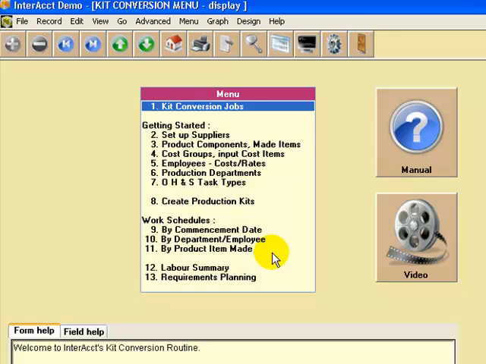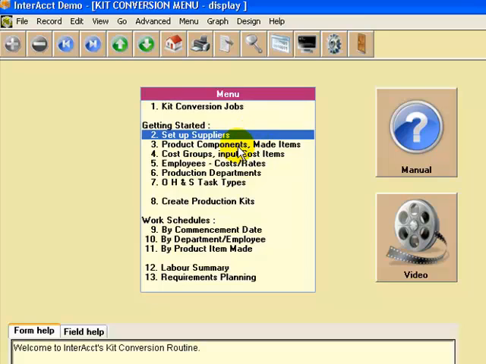So what this video demonstration is all about is going to lead you through the setup process. This is the kit conversion menu we're looking at the moment. We're going to go into menu number one in a moment, which is to show you a kit conversion job. Just before we do that, we'll work through the getting started steps. With any InterAcct system you're going to have debtors and creditors. Creditors are your suppliers of your materials, and you need to set those files up in terms of names and addresses of your suppliers.